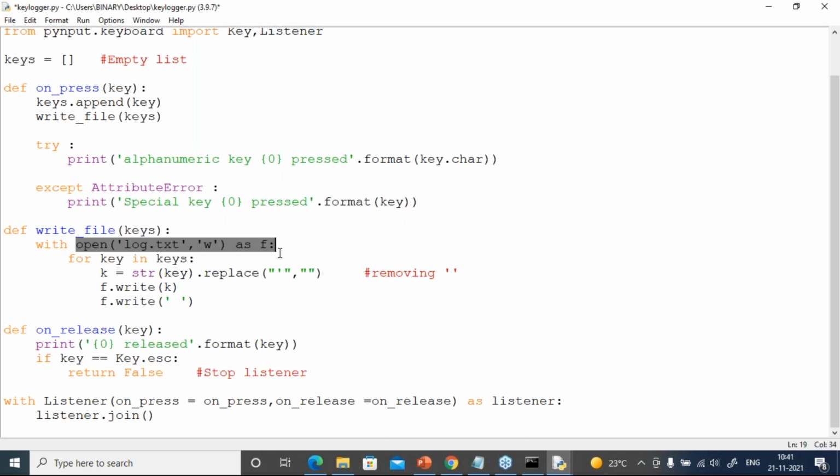I'm giving it as f, so the file will now be referred to as f. Run a for loop: for key in keys, key equal to string of key, whatever key you're pressing will be placed here. This particular command is going to remove the spaces between the keys. Then we will write it into that particular file. Whatever you have collected is written into the file using the f.write function.